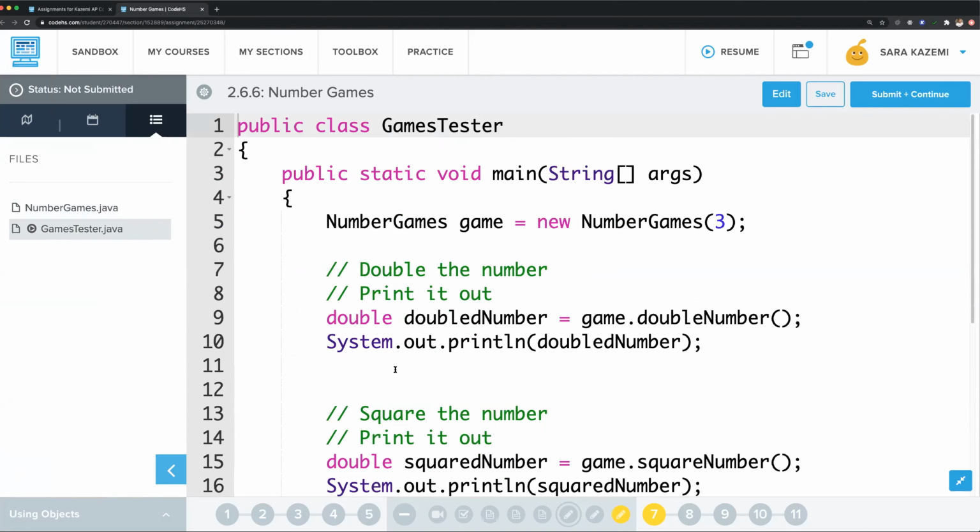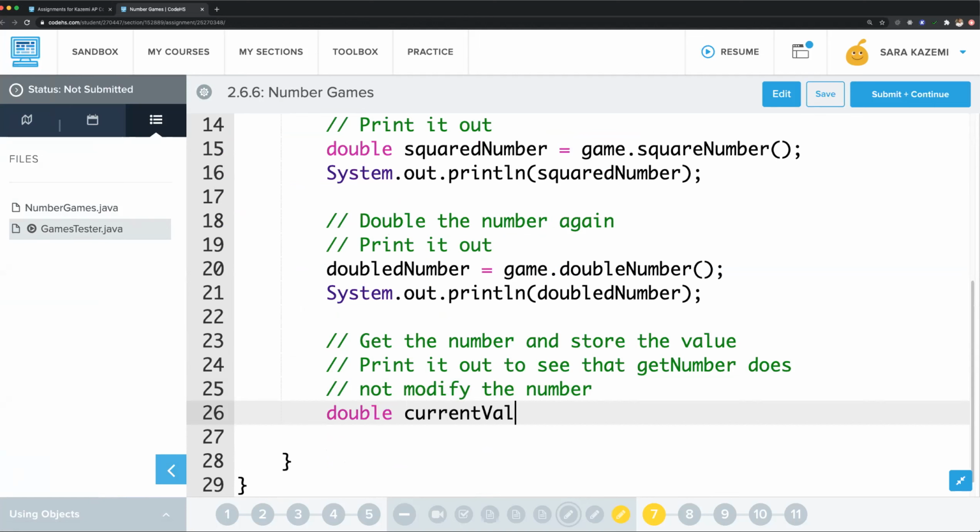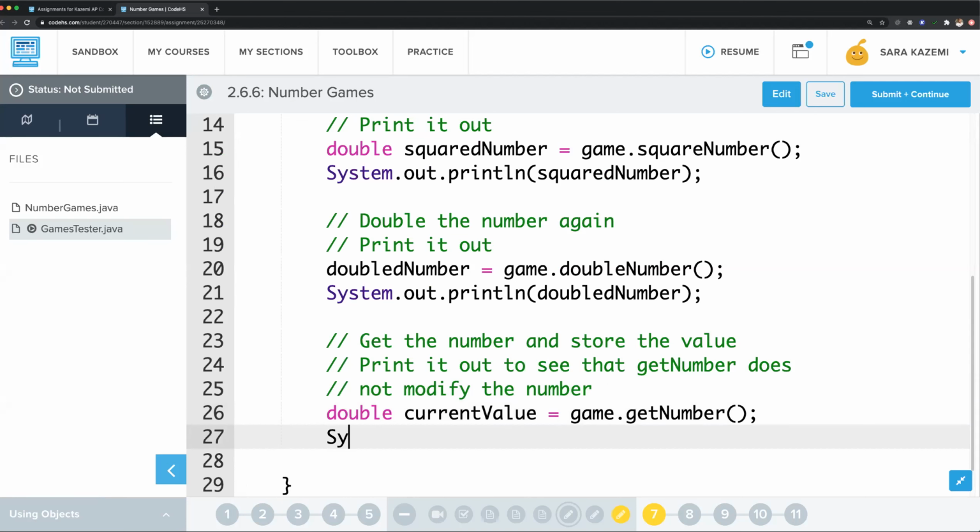So let's go ahead and go back there. So we're gonna get the number and store it. So it's a double type. So I'll just call it currentValue. And then we're gonna say the name of the object, which is game, and then getNumber, and then print it out, which it should be the same value as the last step, which is 72.0. So let's say currentValue.